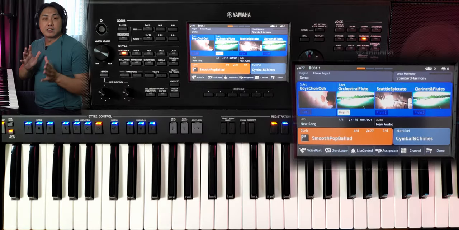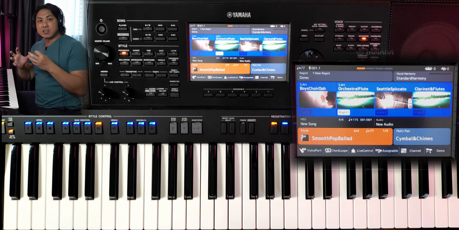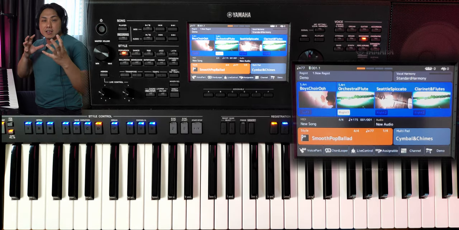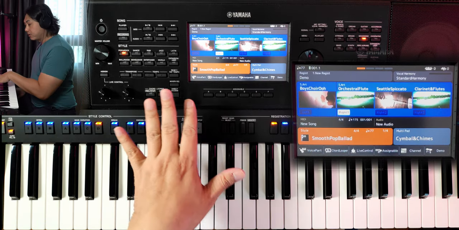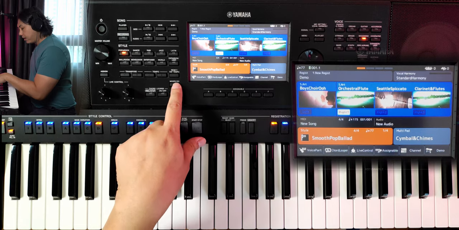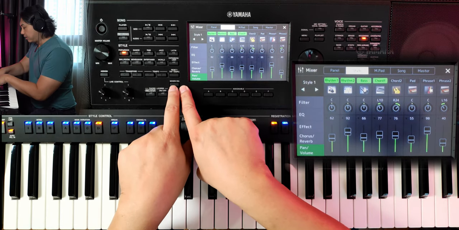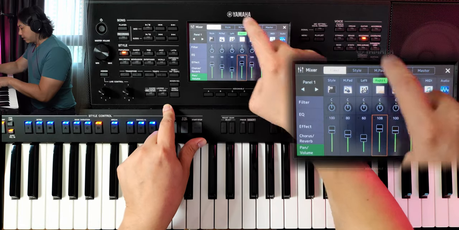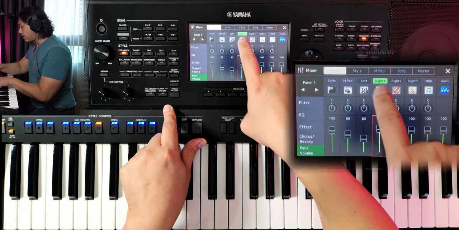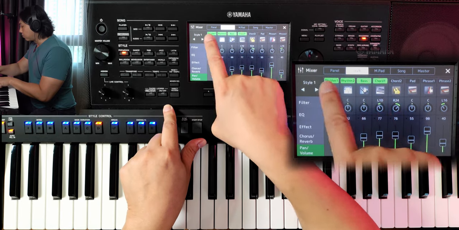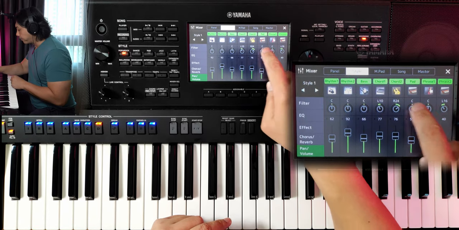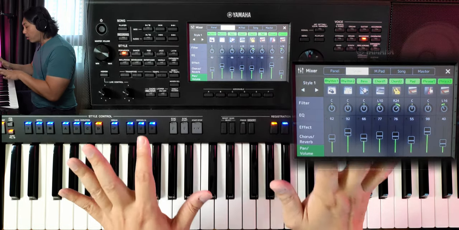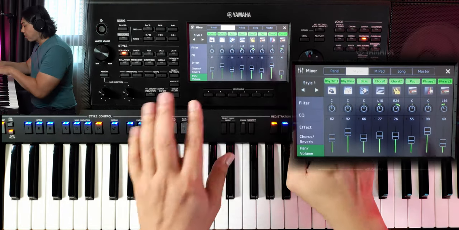The next method is to turn on and off different channels on your style tracks, so that you don't have such a rich sound, or you have a sound that is different from the one that is already built into the keyboard. So we are using the same Smooth Pop Ballad, and if you go into your mixer EQ, which is over here, right, and you ensure that you are in your style, that's for us to control all our styles, and if you look at the green buttons here, this is where you can turn on and off your different channels of your style.